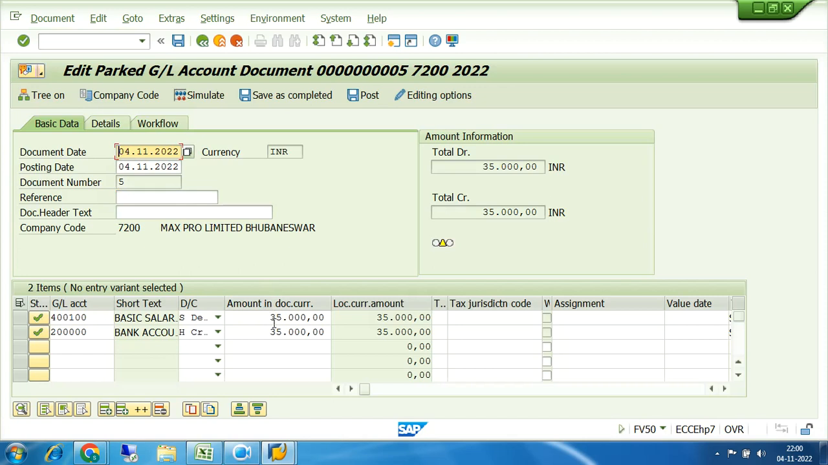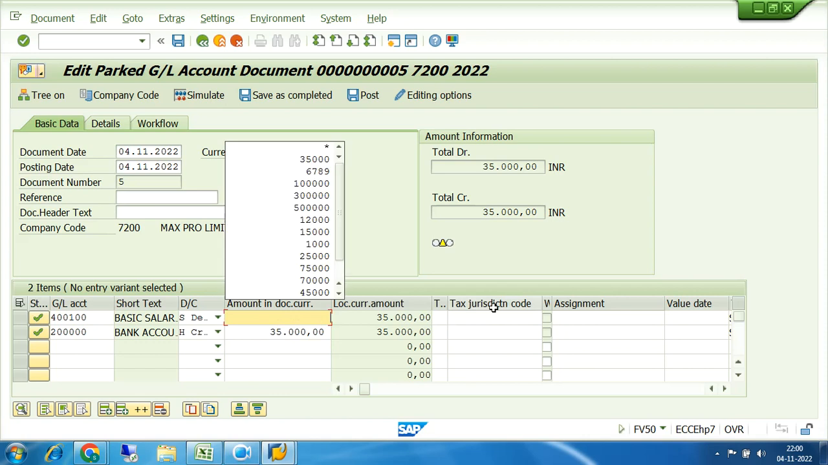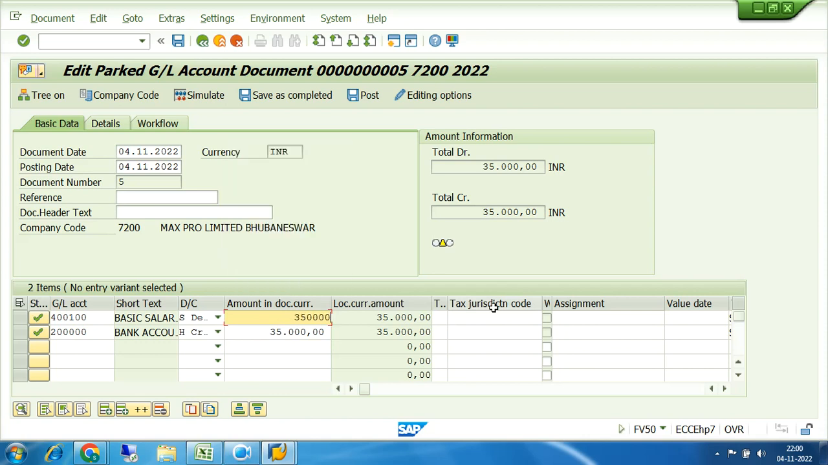But here modifications are allowed. Why? Because these fields are white, right? Suppose your authority found a mistake. Your salary is actually 3,50,000, right? But inadvertently you have put it as 35,000.